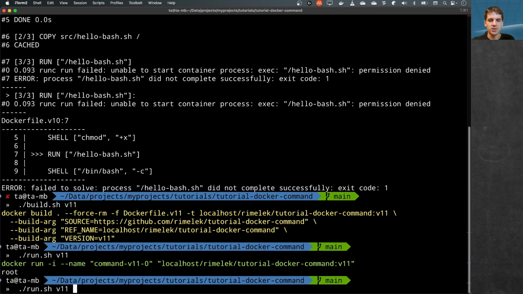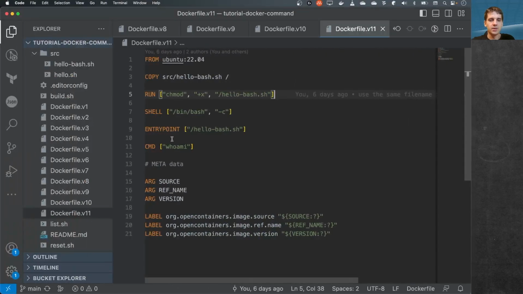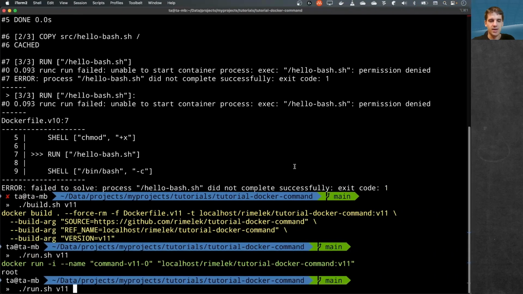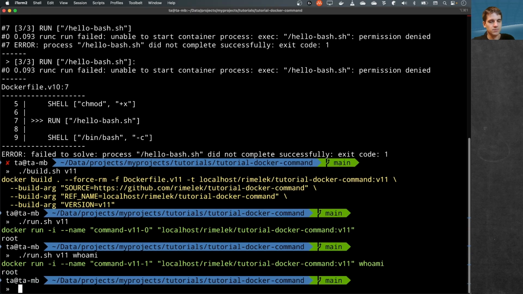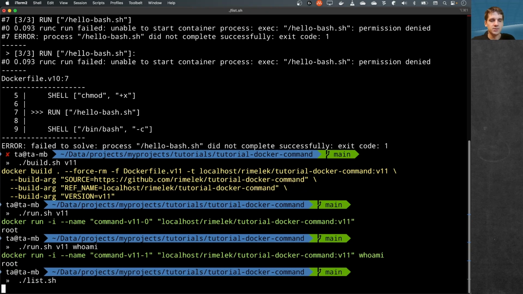Of course it works, and now I want to override the default CMD instruction whoami, so I will use the same whoami, and it works. Now finally we'll list the containers again.